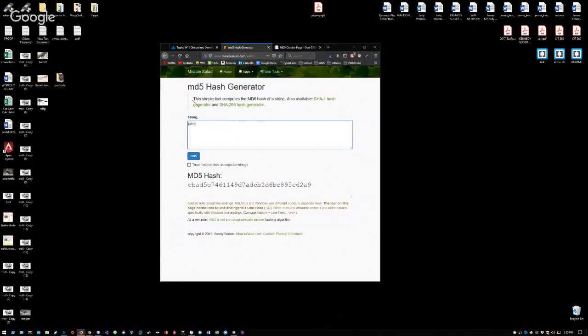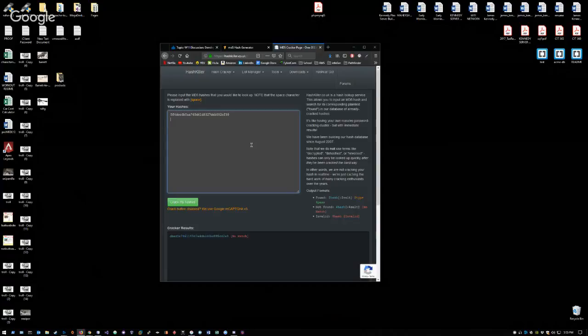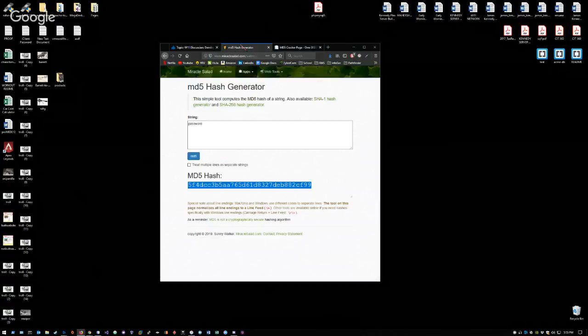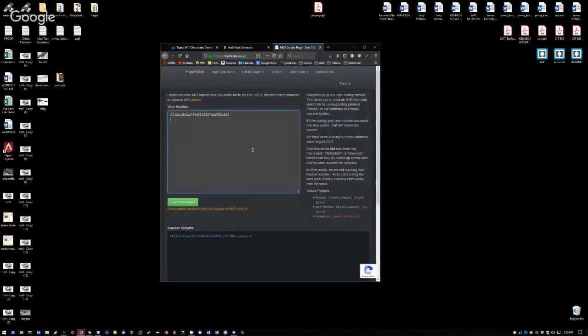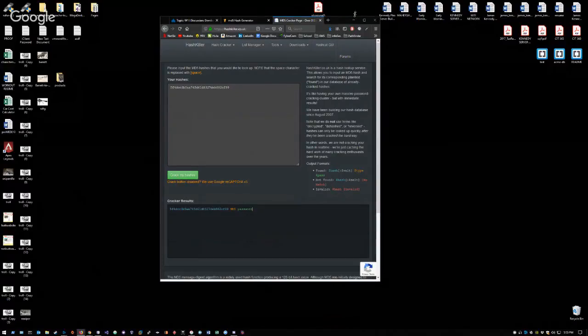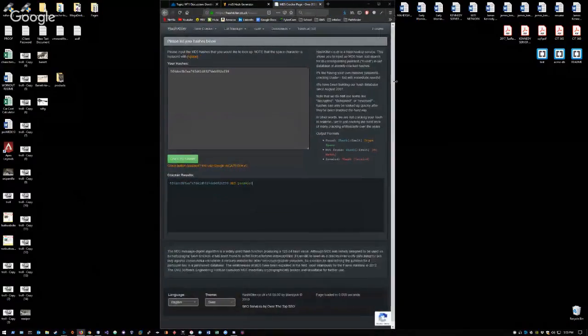Let's try "password". Behold, it's been cracked. So, why did the good password not get cracked by this website? Very simple. This website is not actually a hash cracker. It is a database where already cracked hashes are stored.